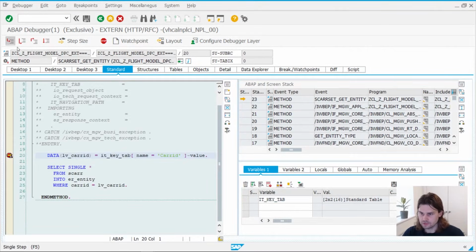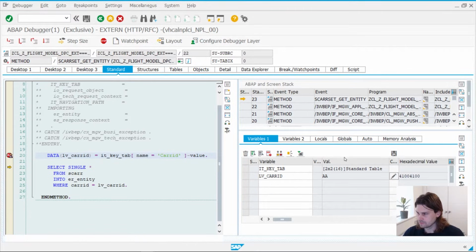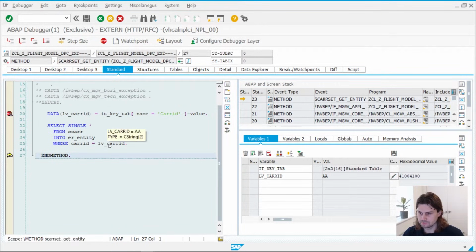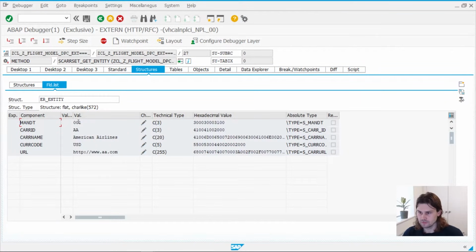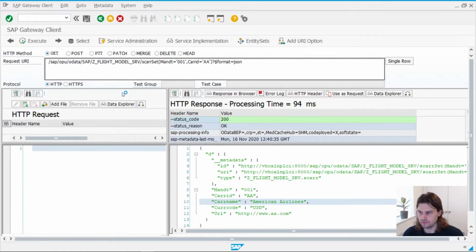And if we single step through that, we can check our local variable. Just make this a bit taller. You can check our local variable was pulled successfully as one of the importing parameters, so that's fine. And then if we step over our select statement, we can see that our ER entity was pulled and filled in correctly. And if we execute all the way through, we get our single line.